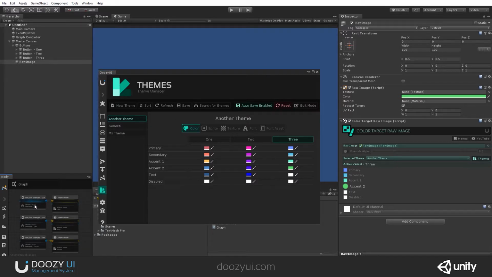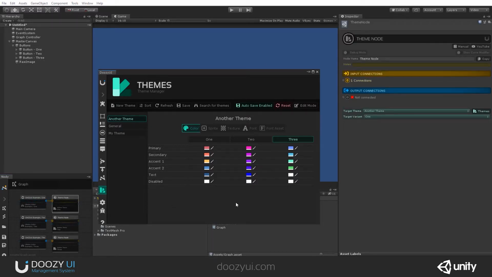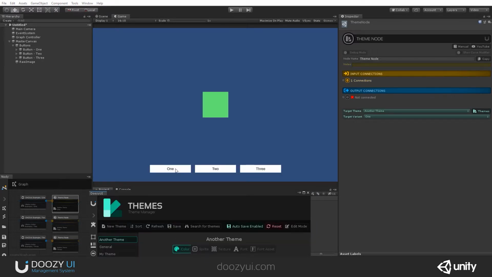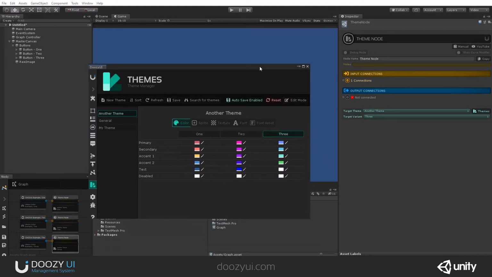Here we have a portal node and theme node combo. Whenever I click button 1, it will activate the target variant 1. For button 2, it will be target variant 2, and for button 3, it will be target variant 3. So basically, you can also use the system at runtime without writing a single line of code. So I'm gonna close this.